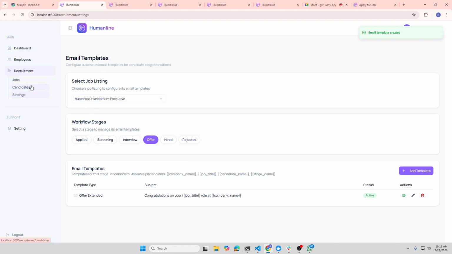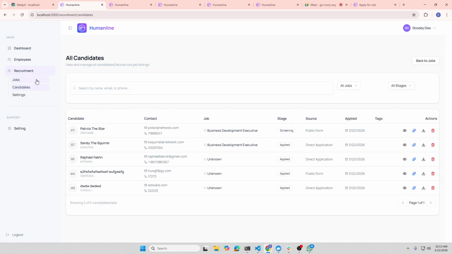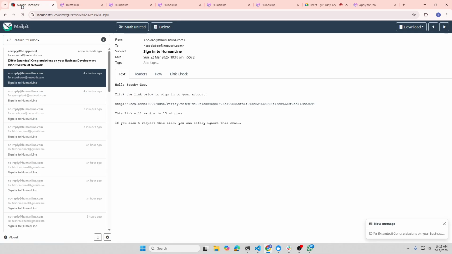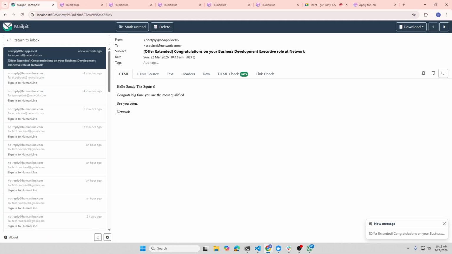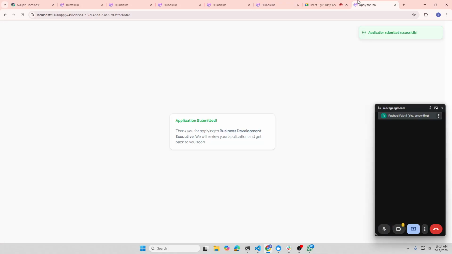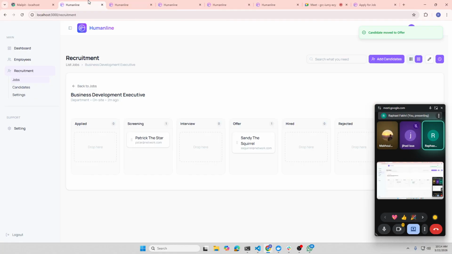So what's going to happen once we move a candidate along inside of this board view? Let's say Sandy, who applied using the form, is now in the offer stage. She will receive an email, and as you can see, hello Sandy the Squirrel, congrats big time, you're most qualified, see you soon network. So this is all automated. As soon as somebody is in the pipeline, they receive an email. So this will save you a lot of time.